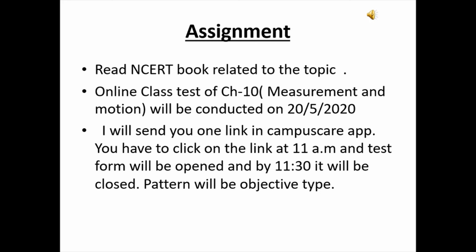Now, in the next class on Wednesday, I will conduct one online class test of chapter 10, measurement and motion. Just go through the NCERT book, and whatever notes I have given. I will send you one link in the Campus Care app, and you have to click on that link at 11 a.m. and the test form will open. You have to click on the right options. The test will be objective type only. Get ready, it will be of 10 marks. It's just a class test.